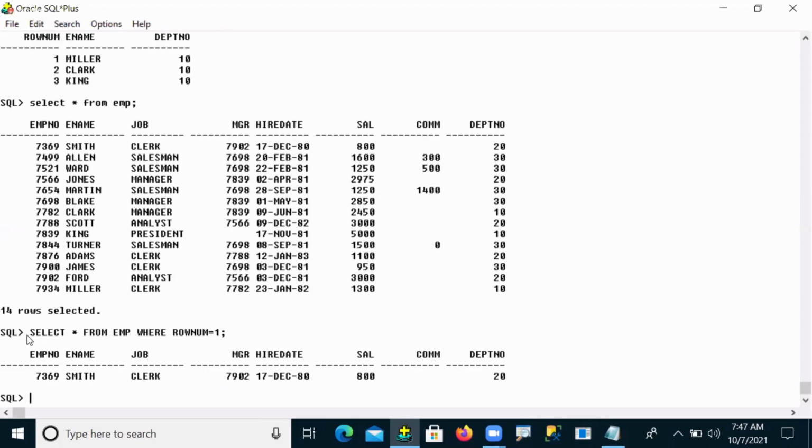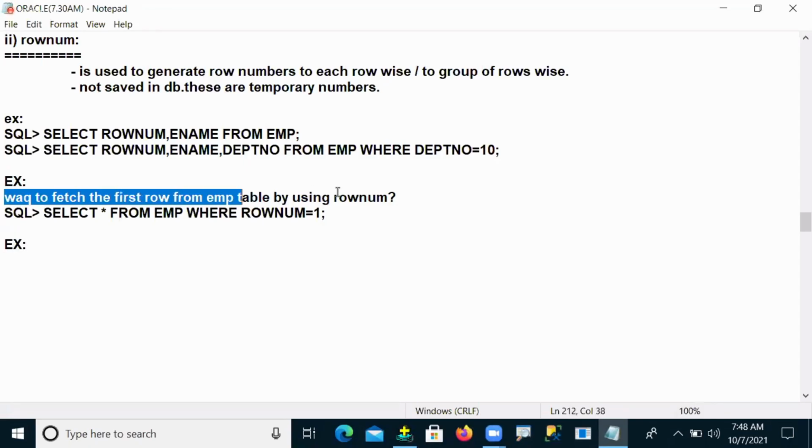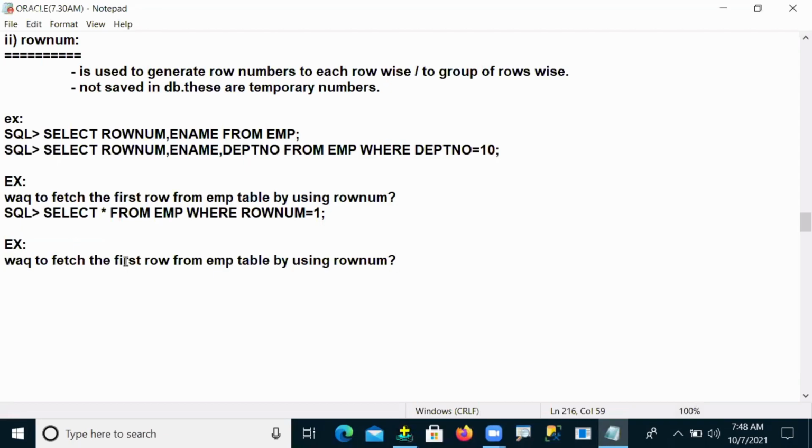So this is one case, guys. The first row details I'm going to fetch from my table by using the ROWNUM pseudo column. And the next one, in the same pattern: suppose I'm asking you to fetch the second row from my table. Now I need to fetch the second row. So can you write how to fetch the second row?